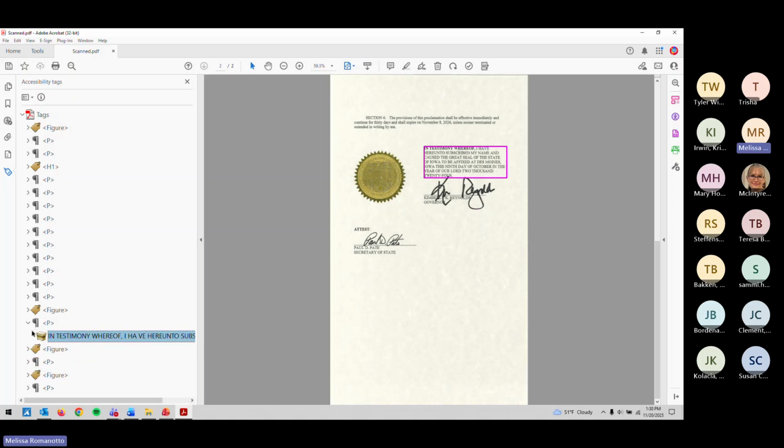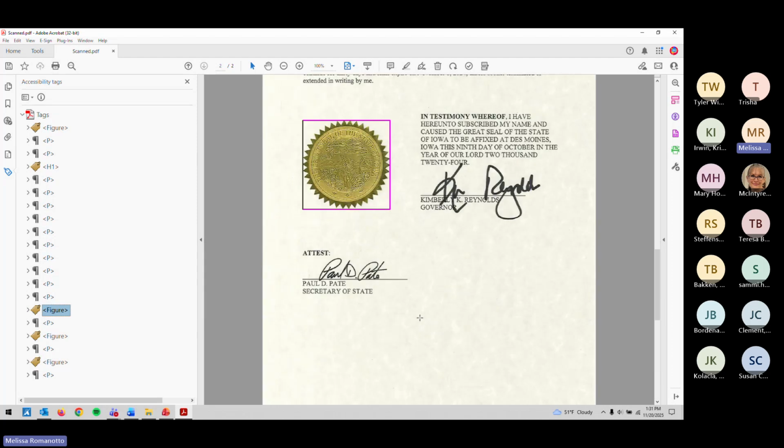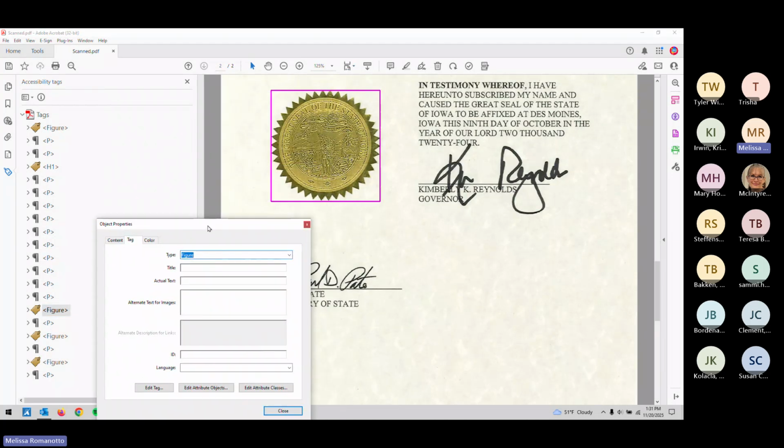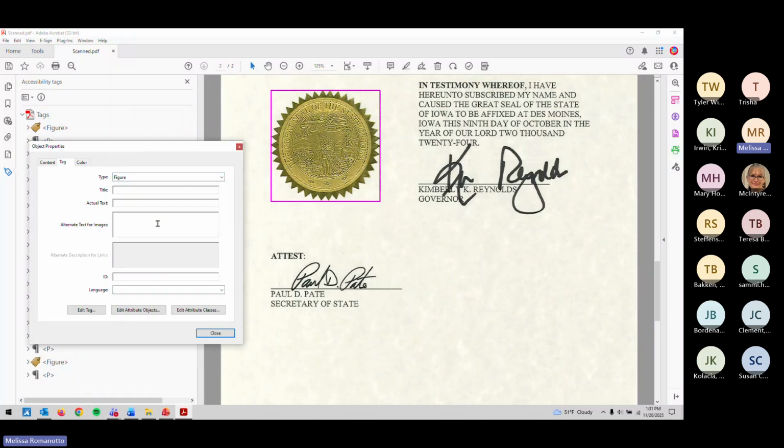Didn't quite get that one in the right place. And then I can add alt text. So I've got my first paragraph. I've got my seal. I'm going to zoom in a little so I can do a better job. And for my alternate text for the seal, I'm going to type, seal of the great, or I'm sorry, it says the great seal, the great seal of the state of Iowa.